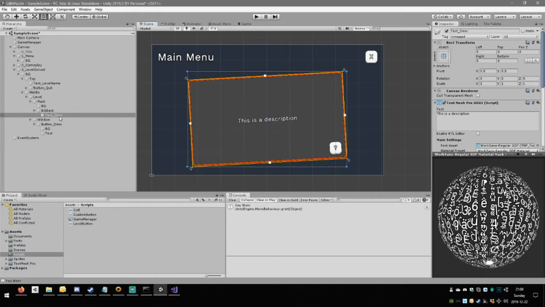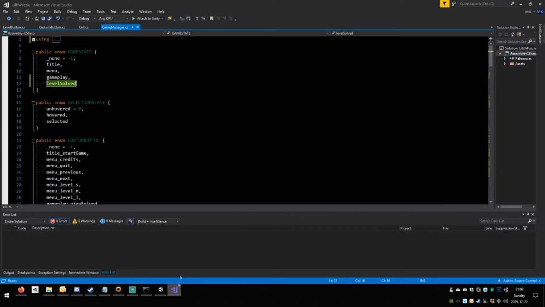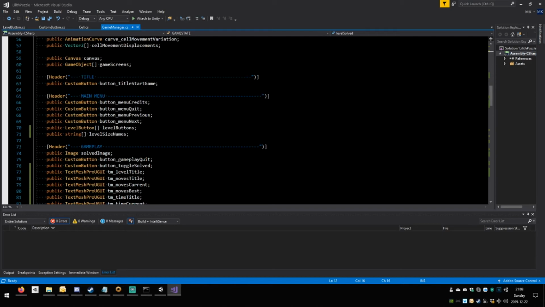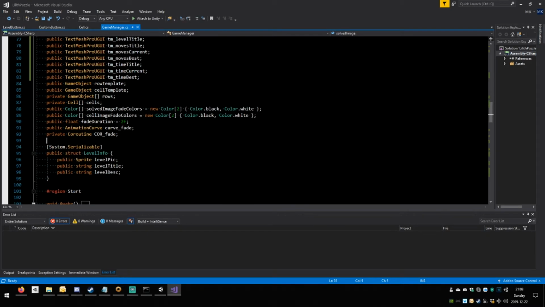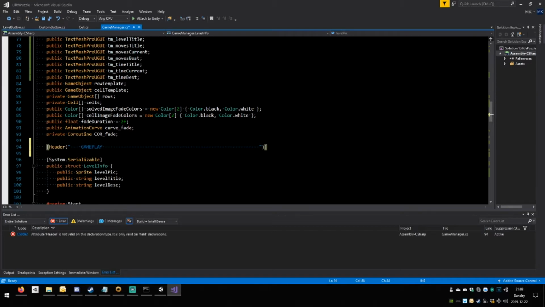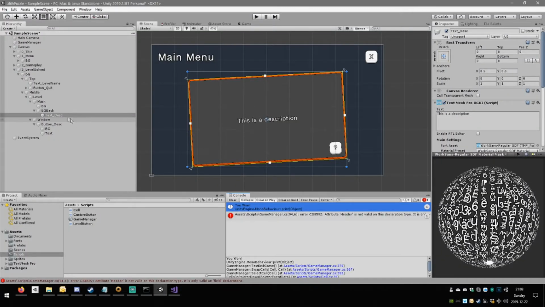Okay. So now we need to build all of this. So let's go back to here. And after gameplay, we're going to have a new header. And you can call this one level solved. Whoops. Okay. Now, back again. Let's remember how level solved is made. It's going to have a quit button, a level name.